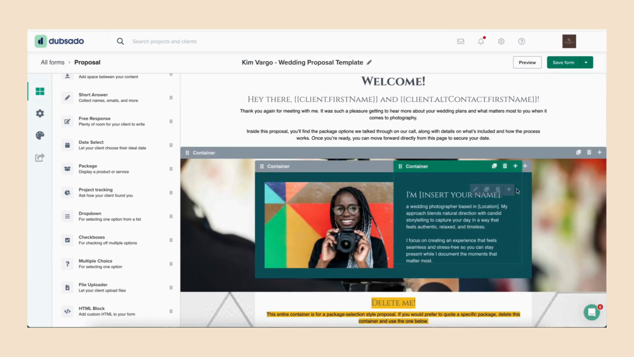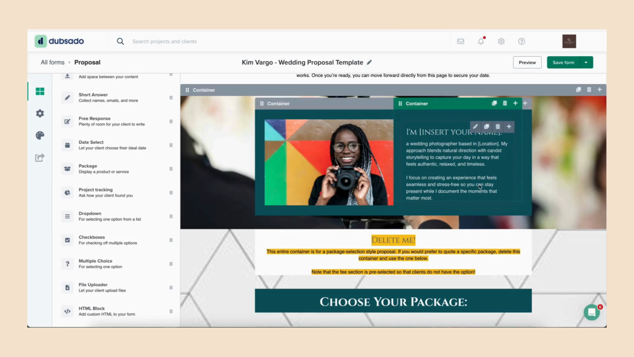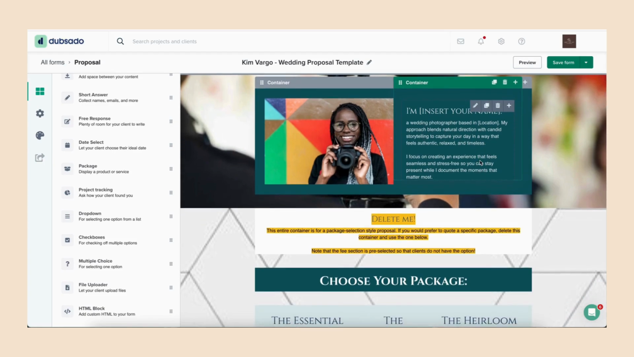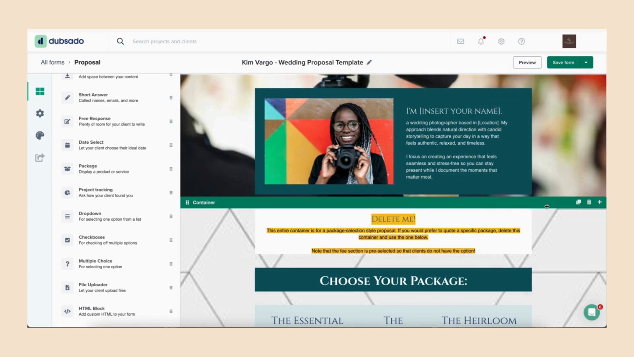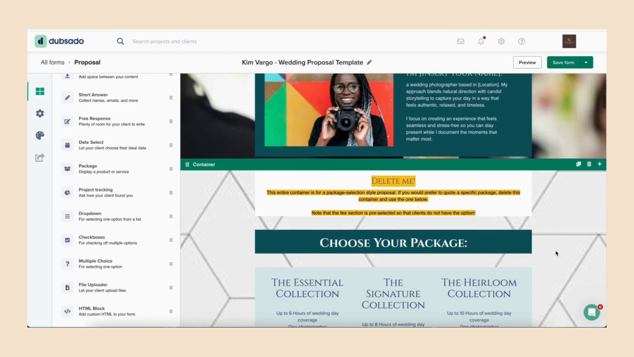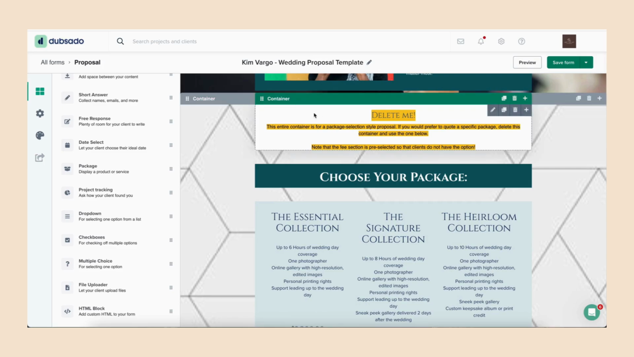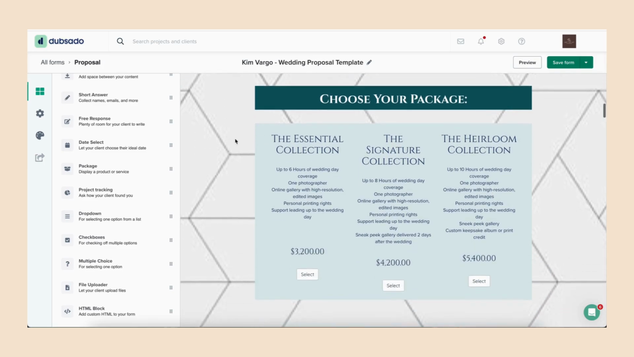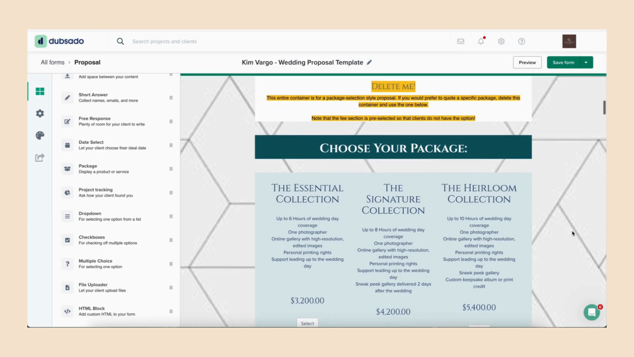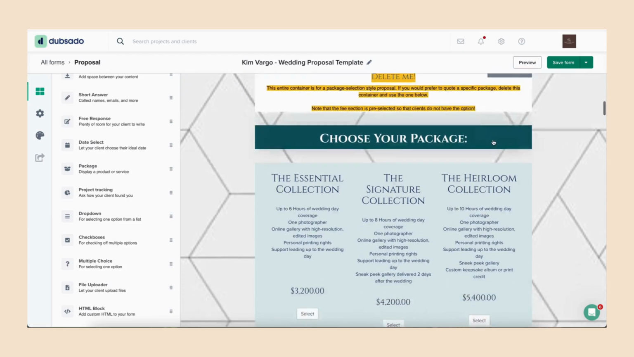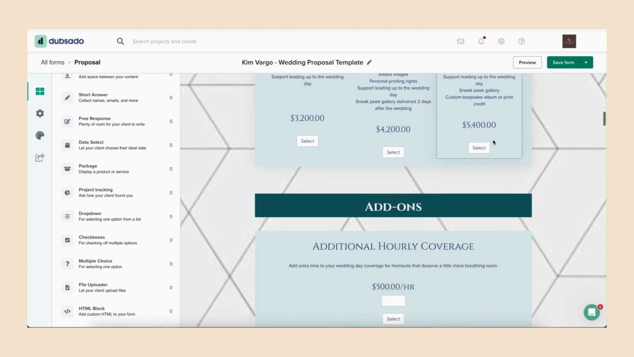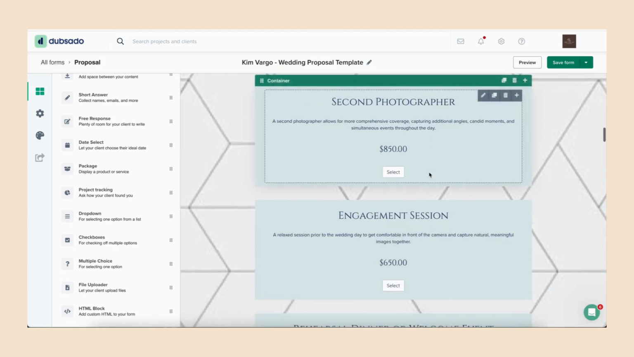You can add these things, like adjust this about you. And then the important thing is the packages. So I gave you kind of 2 ways. You can do a type of proposal where you're giving people choices, right? So if you want to give people choices on their packages, different collections to look at, you're going to want to use this container because it has select buttons. And then I also have the add-ons below.